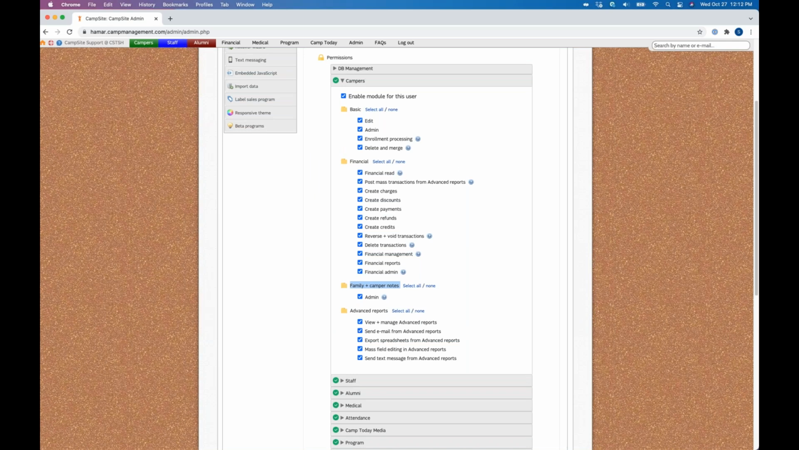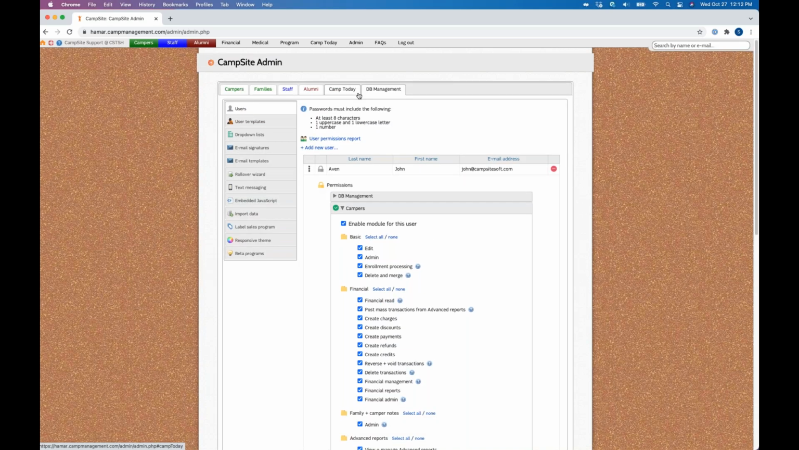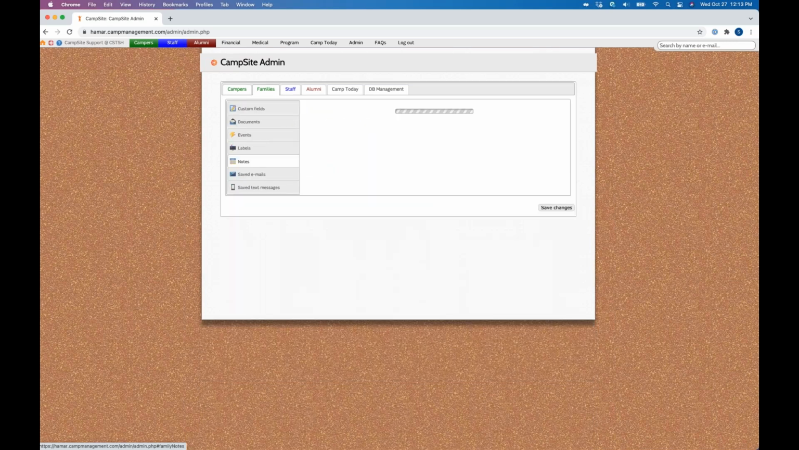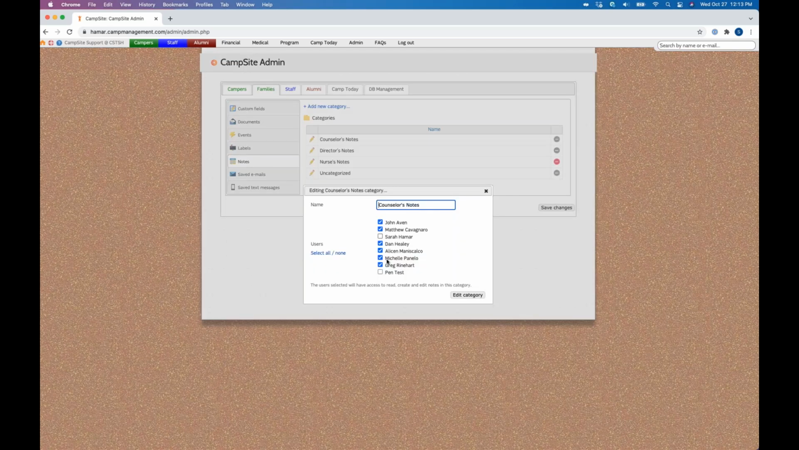The second step is permission for individual categories, and that's located under admin as well, but it will be either under the camper or family tab, depending on what level the notes are being added. So for family level notes, I would come here to view my categories or double click the pencil to edit the categories. So if I needed to give other users access here, I could do so. I can also add new categories and decide when I'm creating it what users should have access to create notes or edit notes under this category.